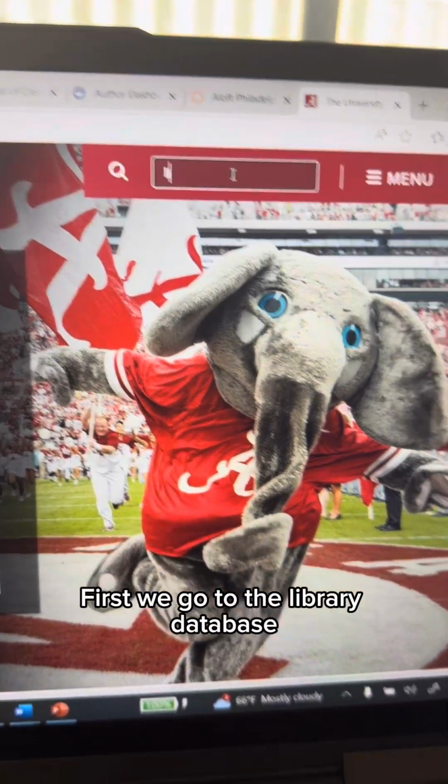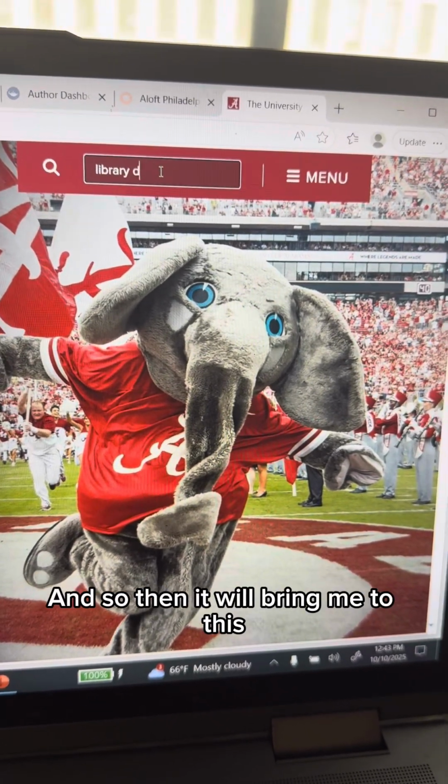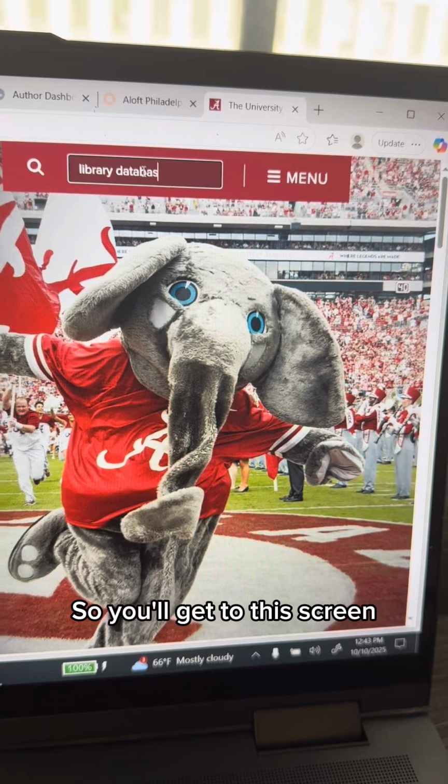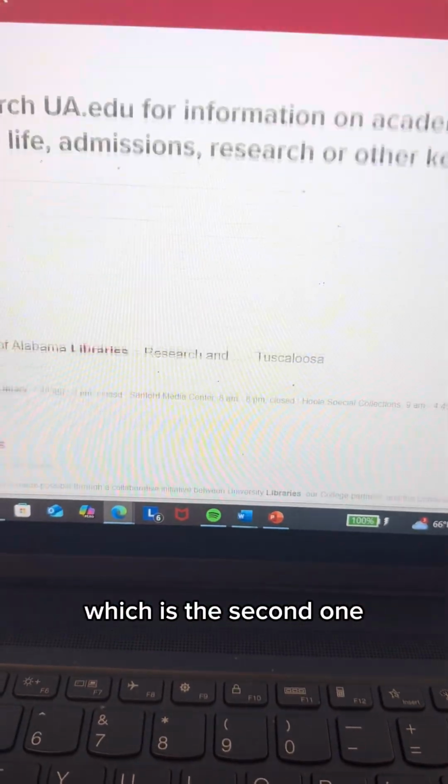First, we go to the library database. I just type that in the search bar and then I hit enter. And so then it will bring me to this right down here. So you'll get to this screen and then I scroll down and I go right to A to Z databases, which is the second one.